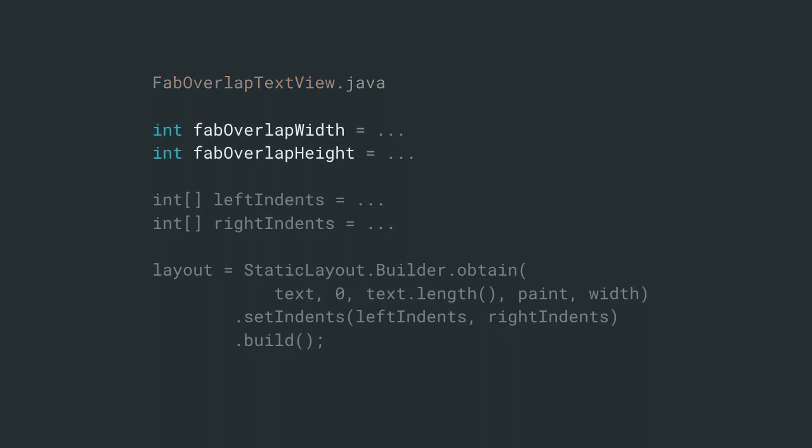So I created a custom view again, which works out where the overlap between these two views is, and then calculates an array of these indents that we want to set. Essentially, the second line in the right index is going to have an indent. And then you create a layout through the builder object, passing those indents, again letting you wrap the text around it.